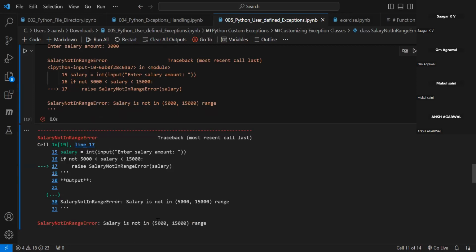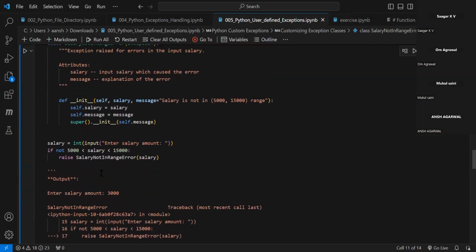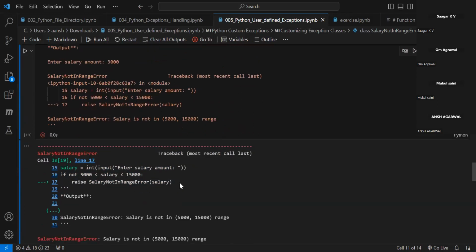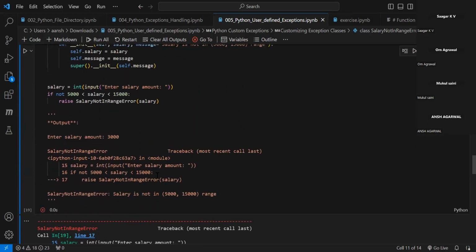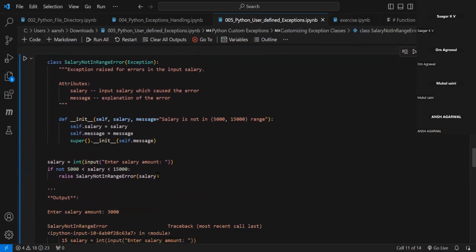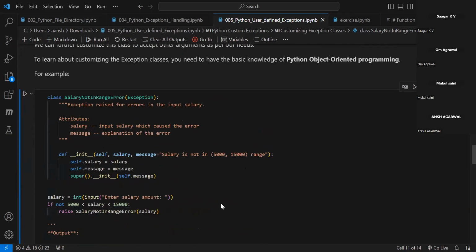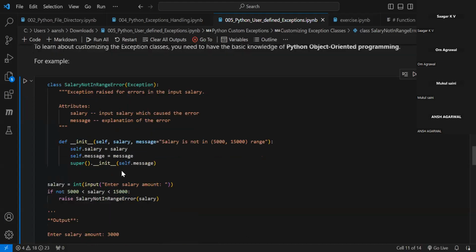So what is the message here? The message is: salary is not in this range. Self.message, so here only the message will come. Message is this: salary is not in this range. So we get the message, salary is not in this range, and self.salary is also input to this function.